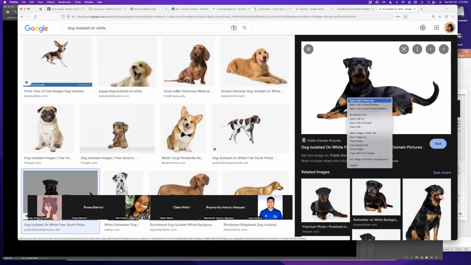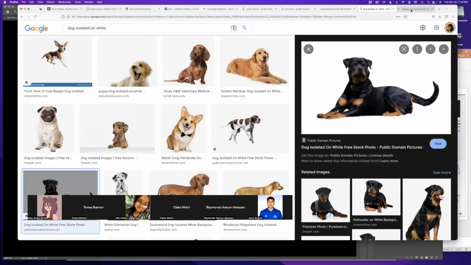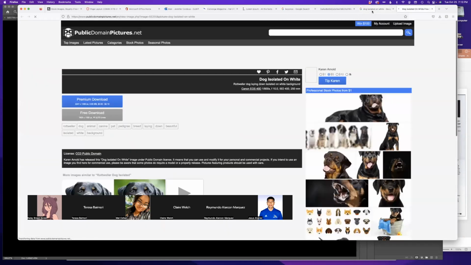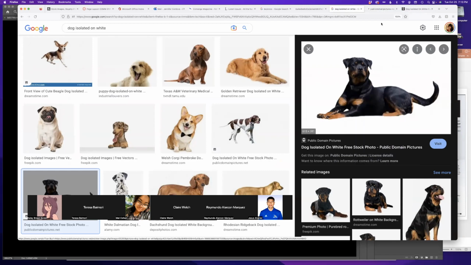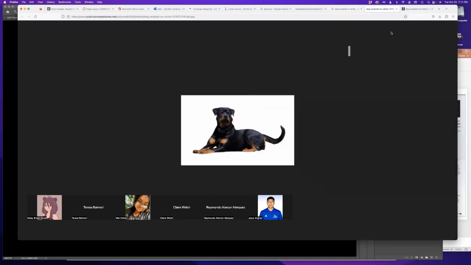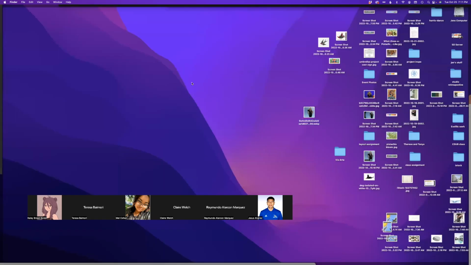Okay, so open image in new tab. Let's see if it'll let me just drag this to my desktop. Oops, I opened the page. Open image in new tab because I just want the image. Pull it over. Okay, so it is a JPEG.